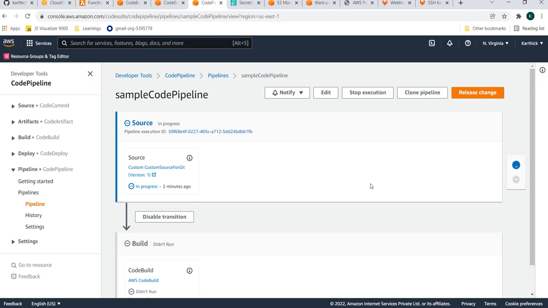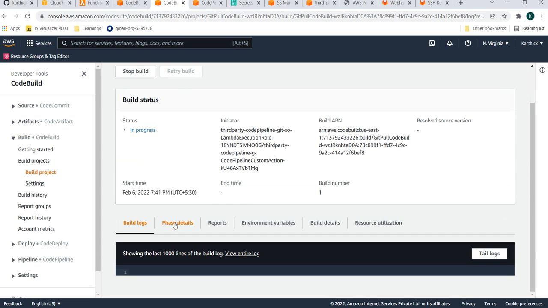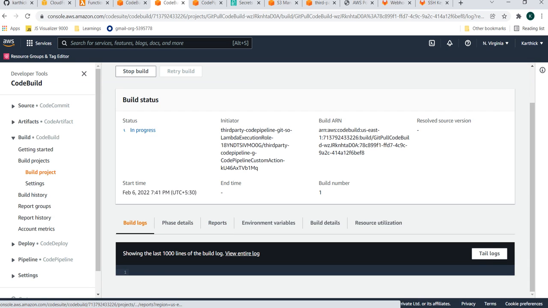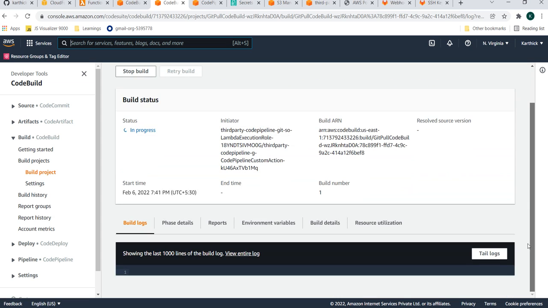It is in progress. Let's see what is happening over here. I will refresh the whole page. Let's see. Yeah, it is trying to execute this container. Let's wait for one more minute. It will take less than one to two minutes to run this code, or maybe two to three minutes, not more than that.